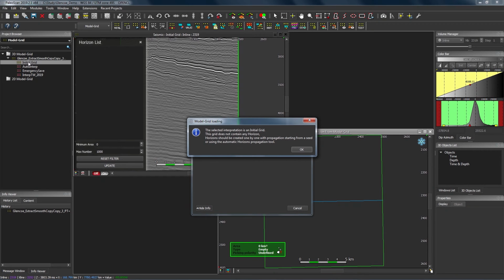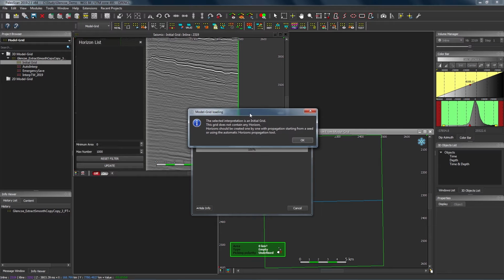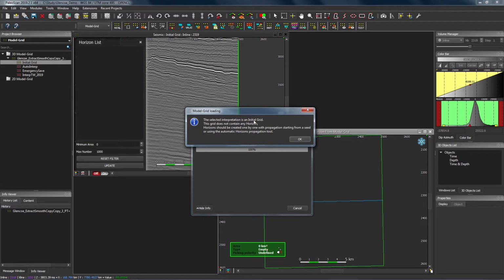Okay, so once that object is open, Paleoscan will display this little pop-up box. It's basically just saying that you have opened the initial grid, and that initial grid doesn't contain any interpretation as yet. To obtain an interpretation, we either need to run the auto propagator, otherwise we can pick a horizon straight onto this initial grid, or we can add a horizon as a constraint, which is what we're going to do today. So we can hit OK.